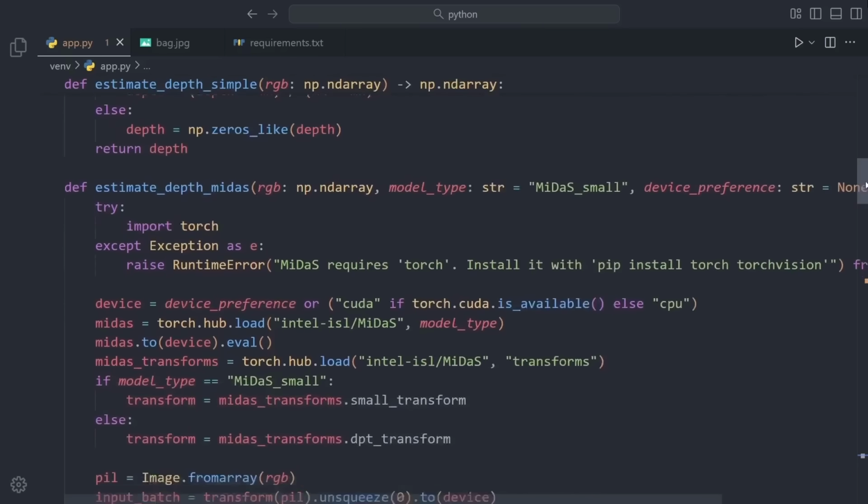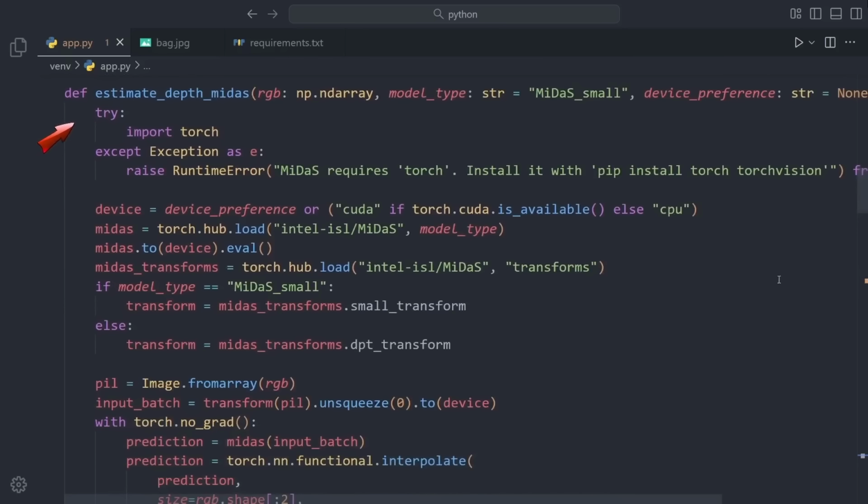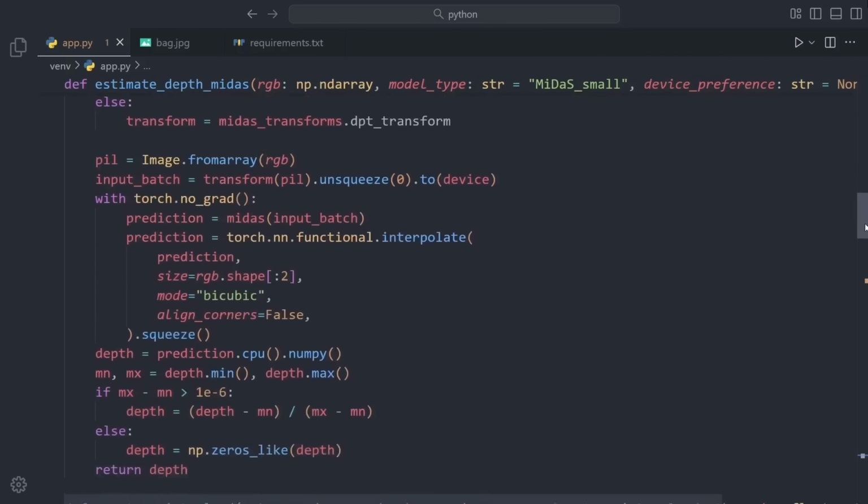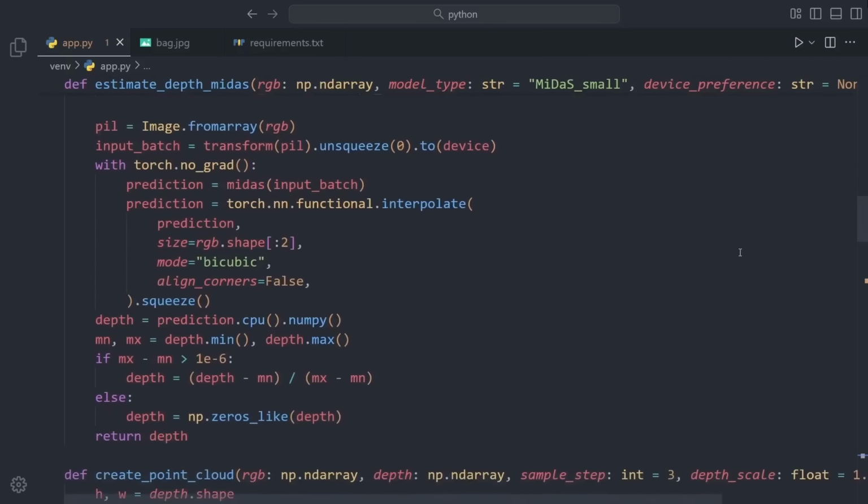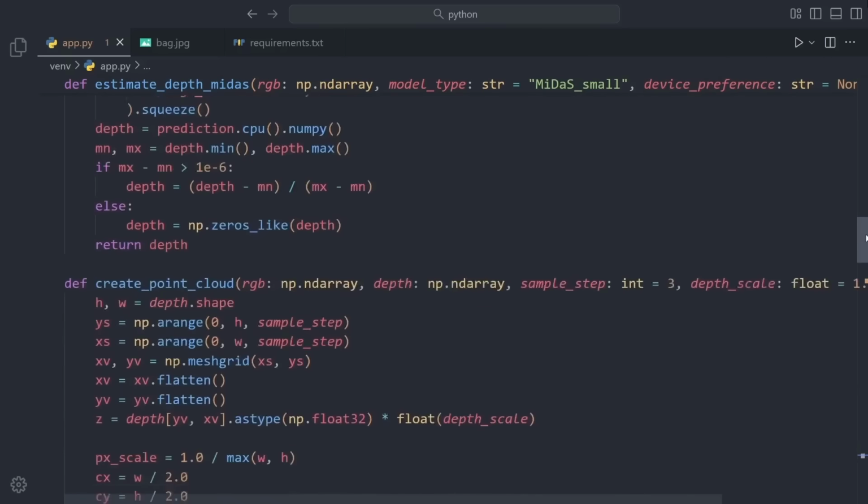Estimate depth MiDaS. This is the big brain option. MiDaS is a pre-trained AI model that predicts depth like a pro, and if you have a GPU, it'll use CUDA to speed things up. So instead of guessing, it actually understands the 3D structure.